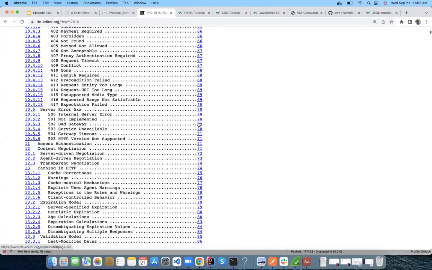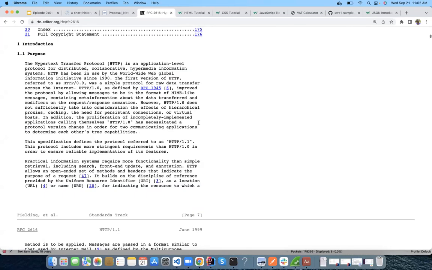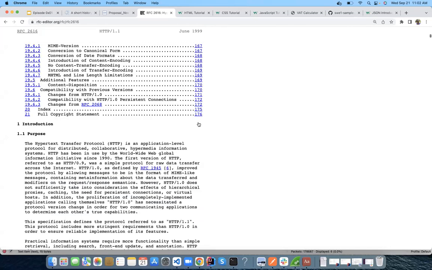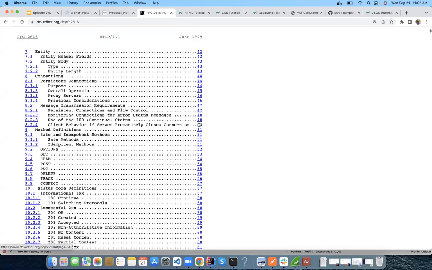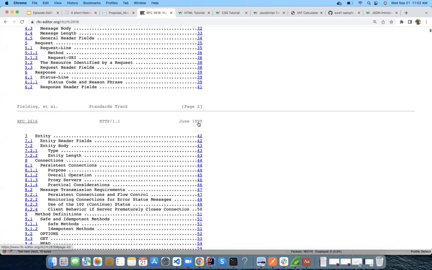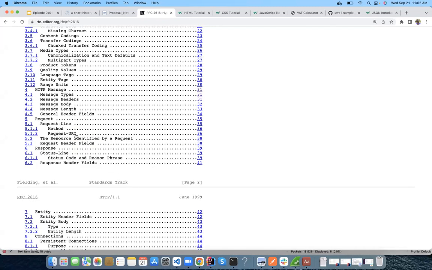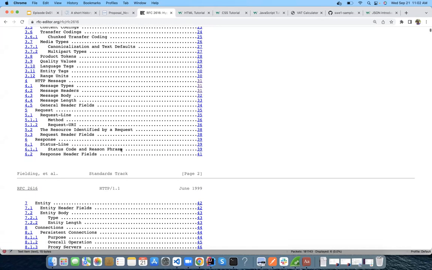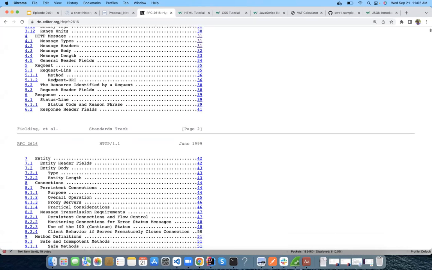This document is not long. It's just about maybe 176 pages. You just need to read about 40 and you'll be able to see how everything works. So you can come and see the request has a request line. The request line has the method, request URI, and it also has the version. The response has a status line, which has the code and the reason phrase. And then you can go and see what an HTTP body is.